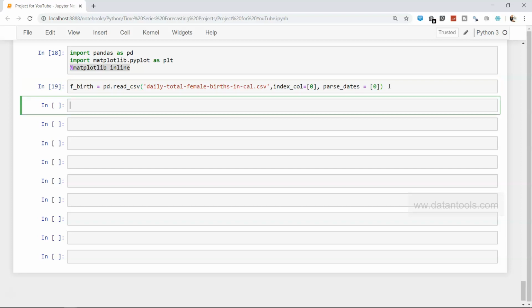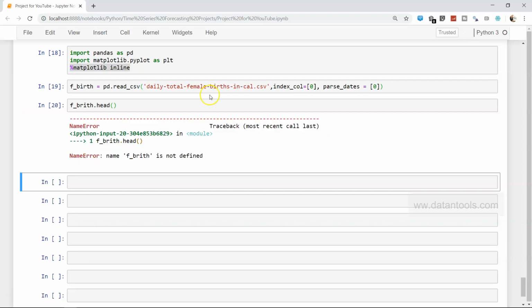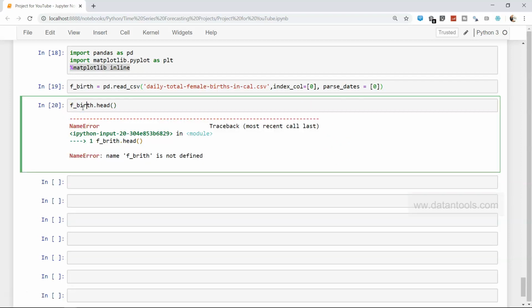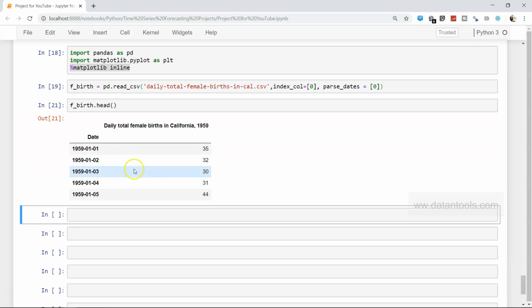So if we execute this, the quick check like we did earlier, oops, I do this mistake all the time, but I hope you can leave it. So this is the data that we got. This is the first column, the index column. This is the number of female births in California every day. So on 1st January 1959, 35 births. On 2nd January, 32 girl children born. On 3rd, 30, and on 4th, and so on and so forth.